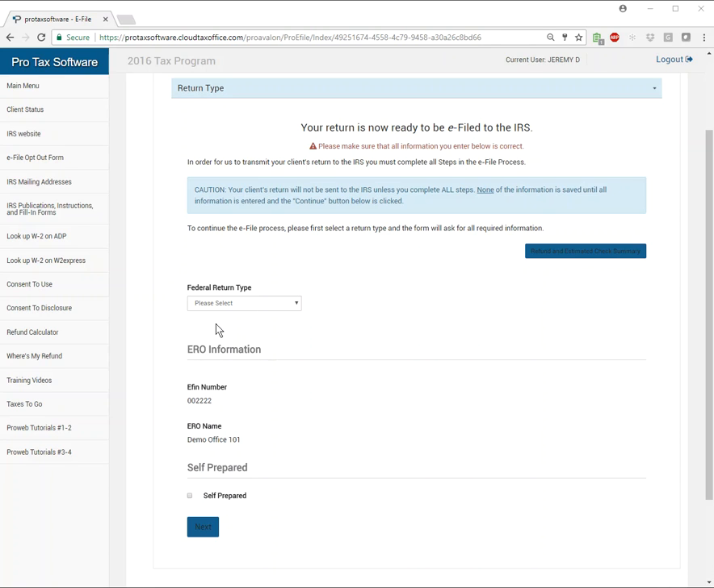Or if you had a balance due, basically, how do you want to take care of that? In this case, we do have a refund. So under our federal return type, how do we want to receive this? Are they going to e-file the return with a paper check? Are they going to e-file the return with an IRS direct deposit?